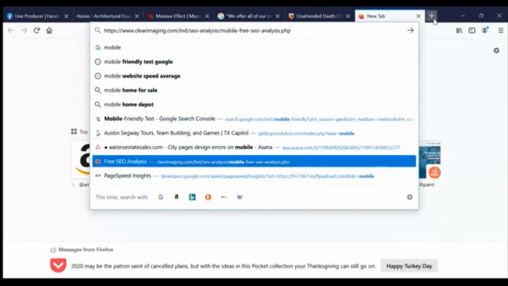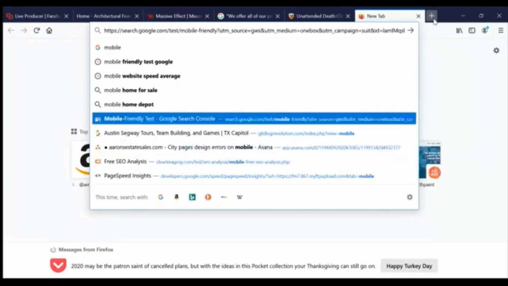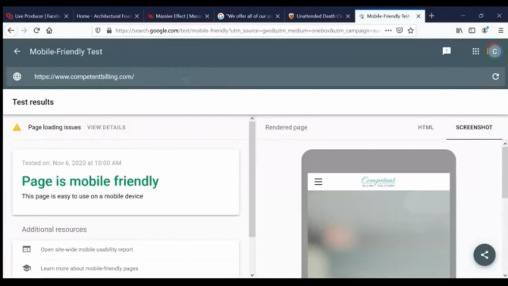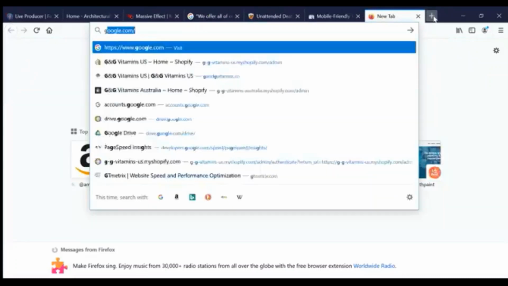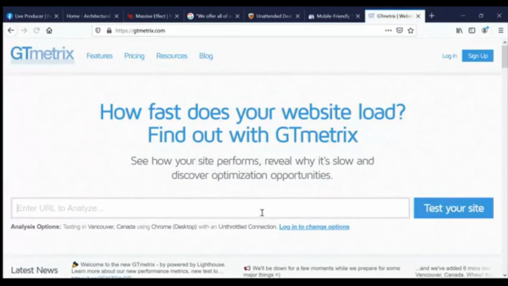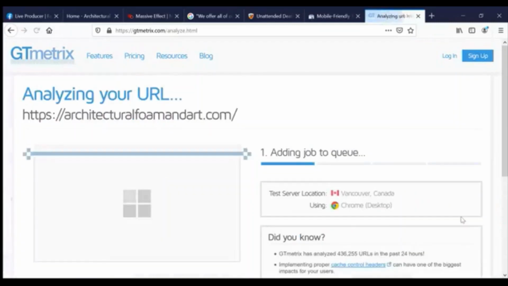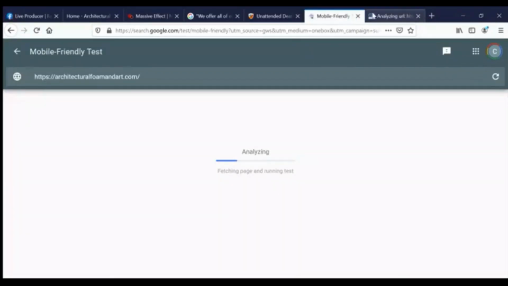Let's do a quick mobile friendly test. And then speed. We'll go over to GTmetrix. If your site is slow, it'll also get penalized. So you've got to get your site mobile friendly and you've got to get your site fast. So, a fast loading website and a mobile friendly website. All right. These are more on-page SEO factors.